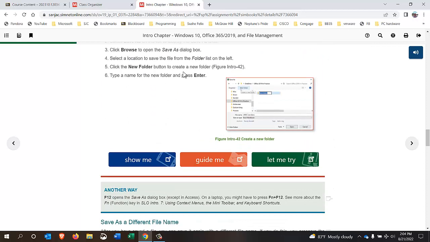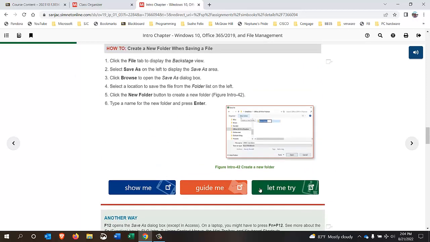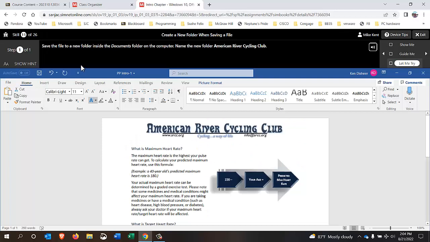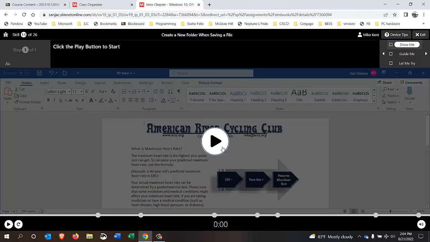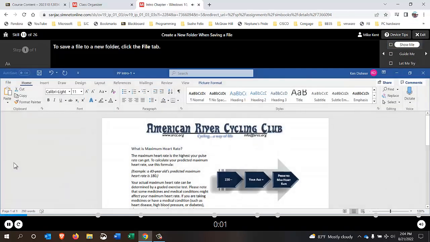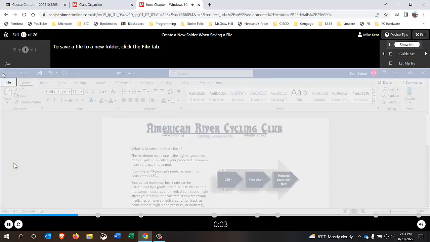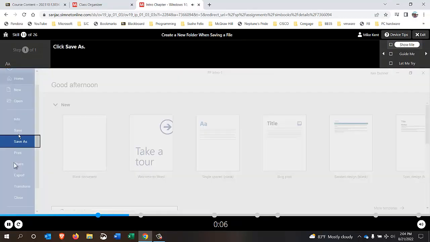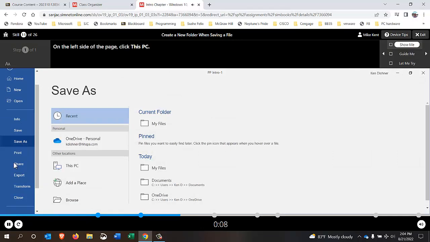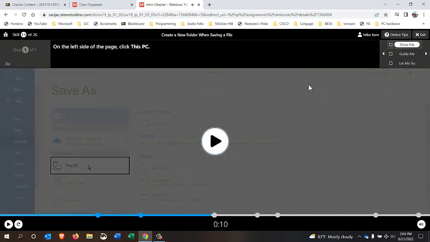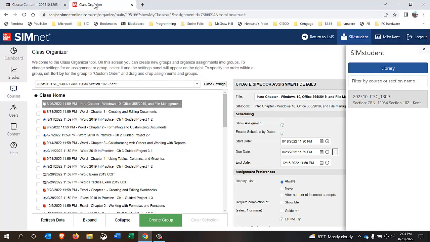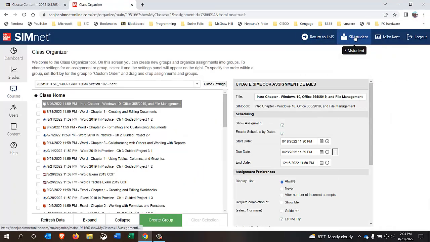So there's 5 exercises on this page, so I could go to this one right here and say, let me try. And what's it want me to do? Save the file to a new folder inside the Documents folder of the computer. Name the folder American River Cycling Club. So you can do these. If you're not sure how to do it, you can say Show Me, and it'll play a little video. To save a file to a new folder, click the File tab. Click Save As. On the left side of the page, click This PC. You get the idea.